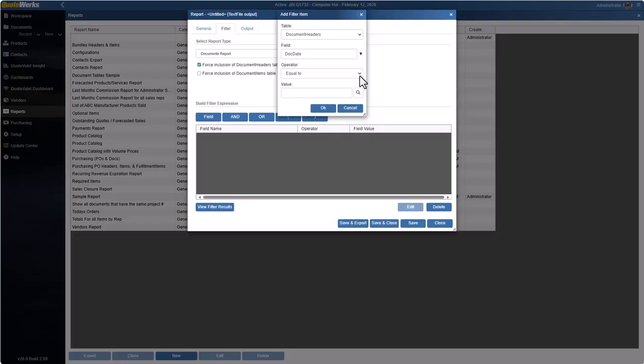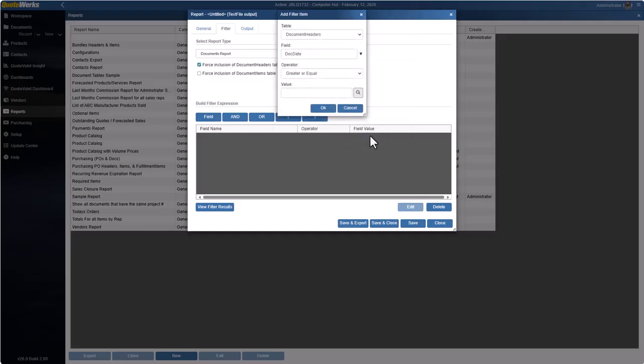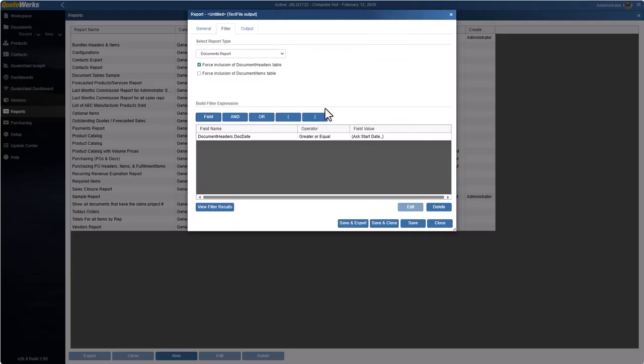We will then select an operator, which in this case will be greater or equal, as we want to include documents with a doc date that is after the start date of the report, which we will give the user the ability to select. To do this, we will click on the magnifying glass next to the value field. We will then select Prompt for Value and input what we want our user prompt to be. In this case, we want this to be Start Date. We will click OK and then OK one more time to save this filter.